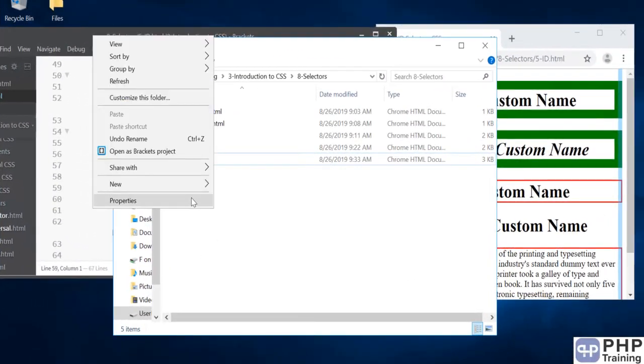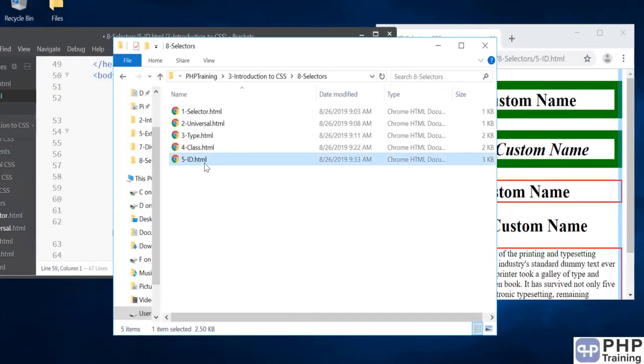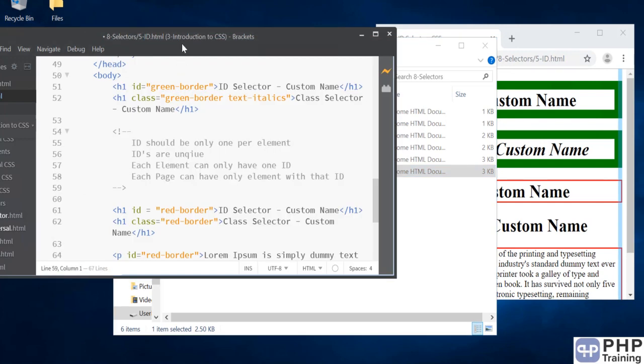So let's create one more file. We'll copy the ID file, say 6th, and we'll try to work with class and ID together. Okay, let's open this file.